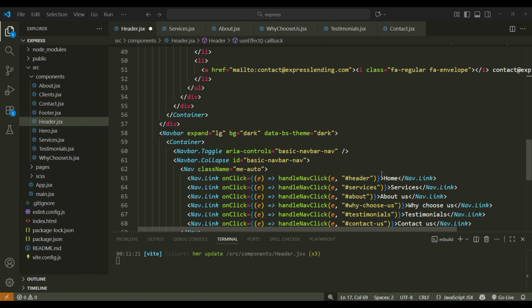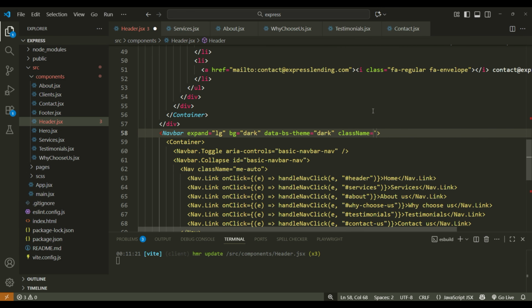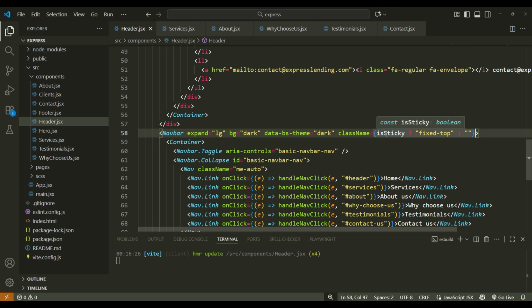Finally, in the navbar, add a class. Inside the curly braces, add isSticky question mark fixed-top colon empty string. So we are setting a dynamic class here using a condition. If isSticky is true, apply the Bootstrap class fixed-top. That makes the element stick to the top of the page. If false, we just leave it as an empty string.